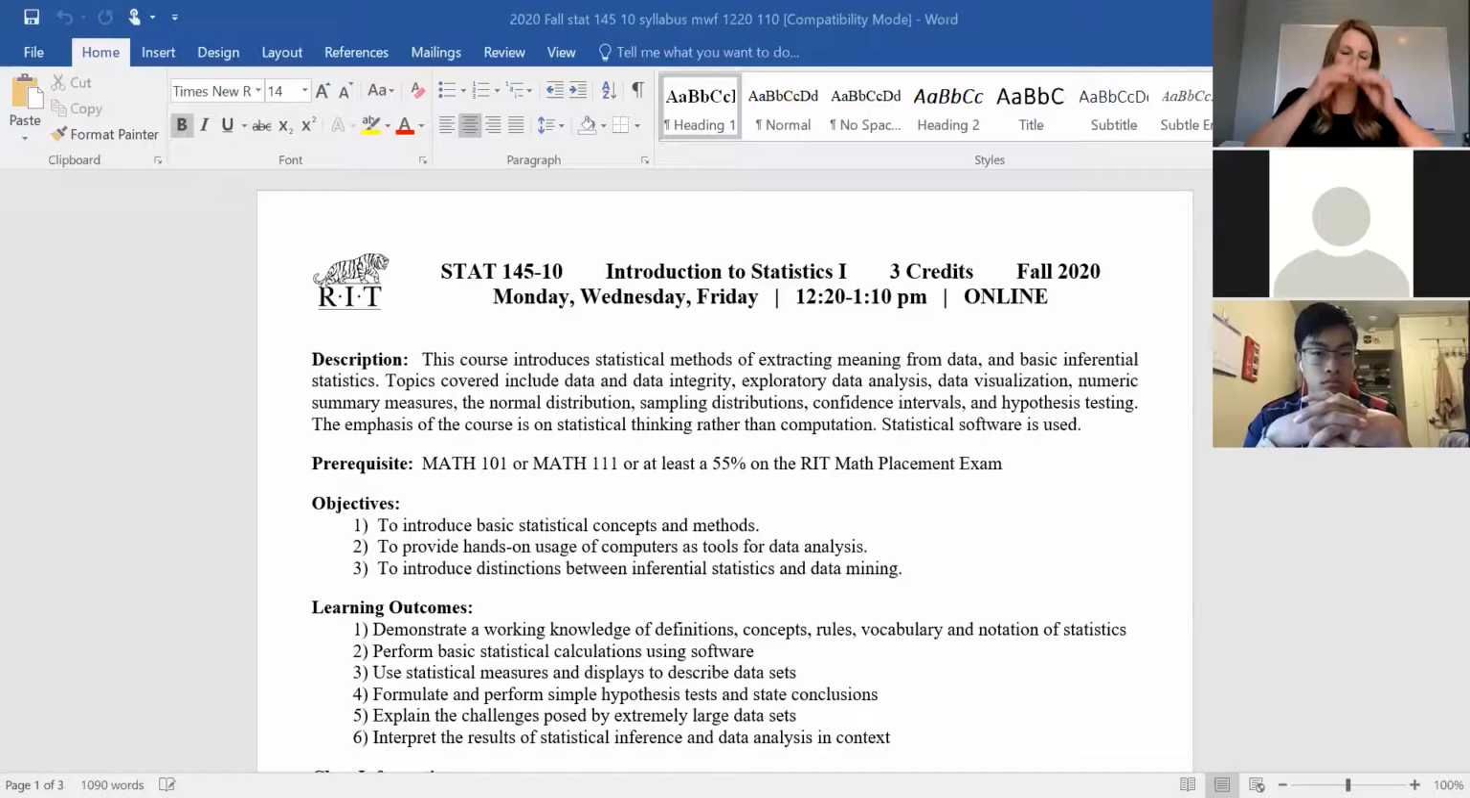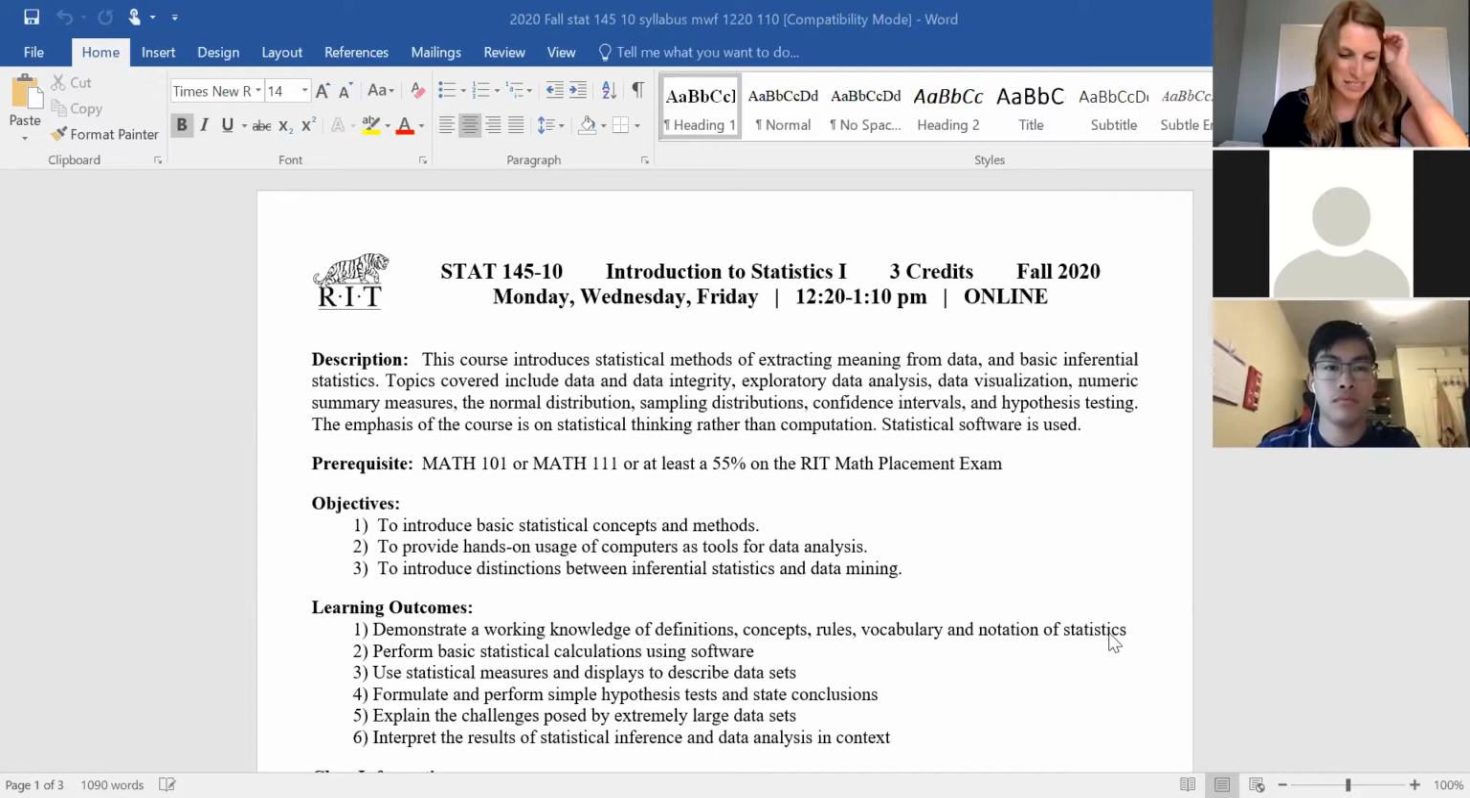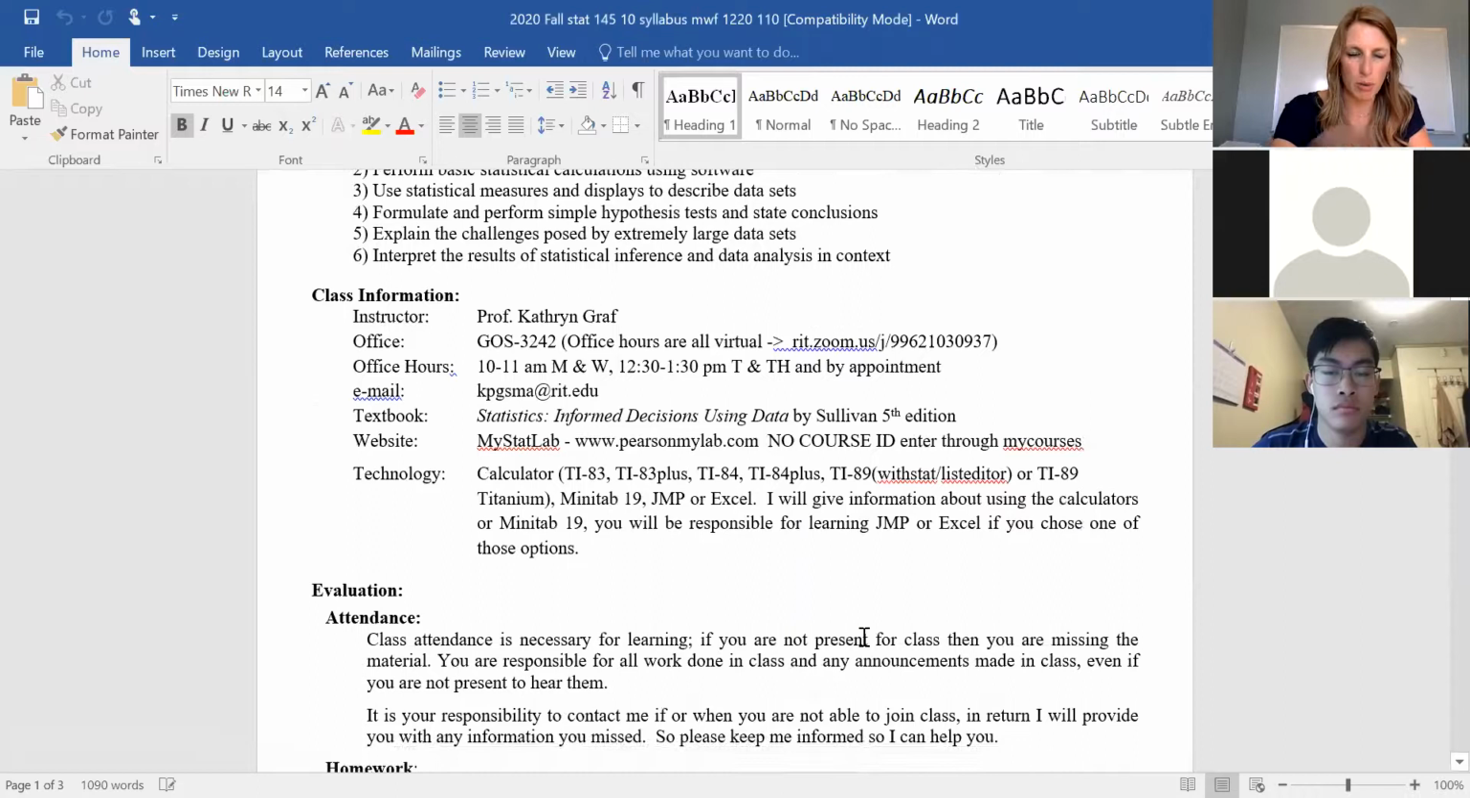So the syllabus you'll be able to find on my courses, let's see, it's on my courses under content, and then it will say stats one and then syllabus. If you look, it's the only thing out there right now because I don't have anything out there yet since we just are starting. So you'll find that there. All right. So you will report to class Monday, Wednesday, Friday at the same Zoom link, same time, 12:20, all semester long.